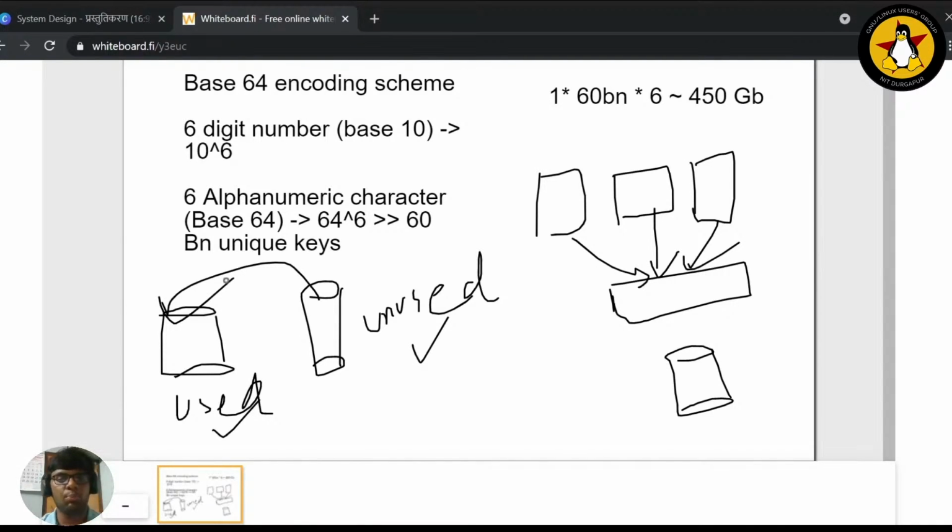Now in order to speed up the process, let's say at a fixed interval of time, at the beginning of the day, the KGS, in its RAM, can store a certain number of keys and put all those keys under used. So let's say it took 500 keys, 500 short URLs, and put all of them in used. Worst case, let's say we are flushing it every one day, at the end of the day some amount of keys will remain unused, which will be wasted.